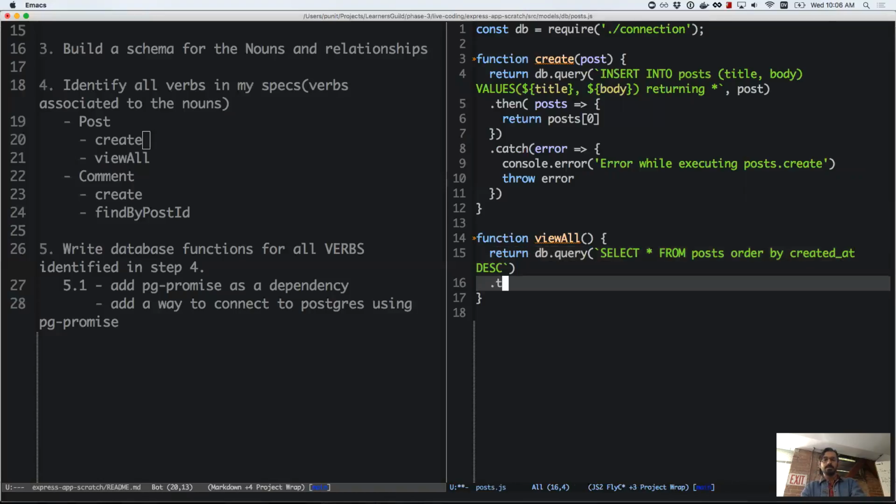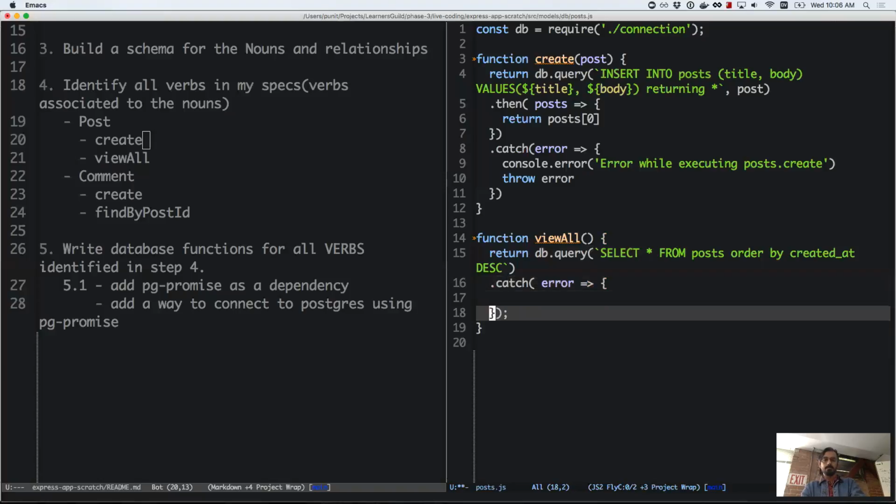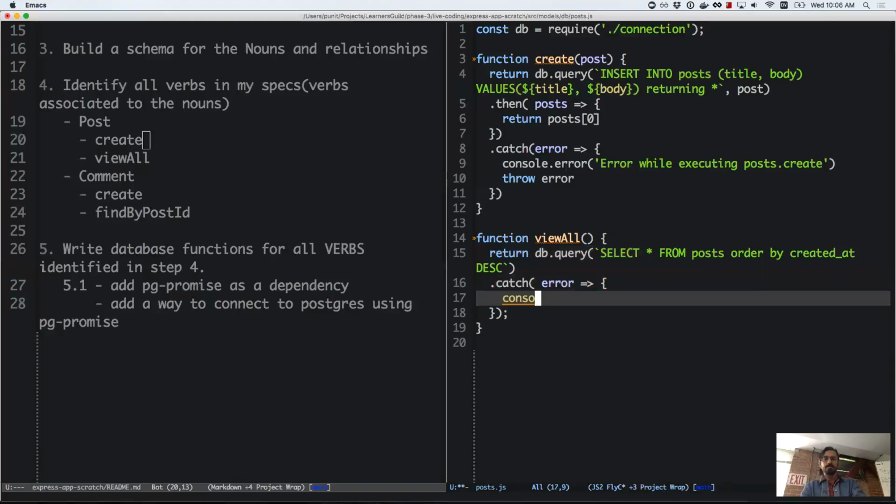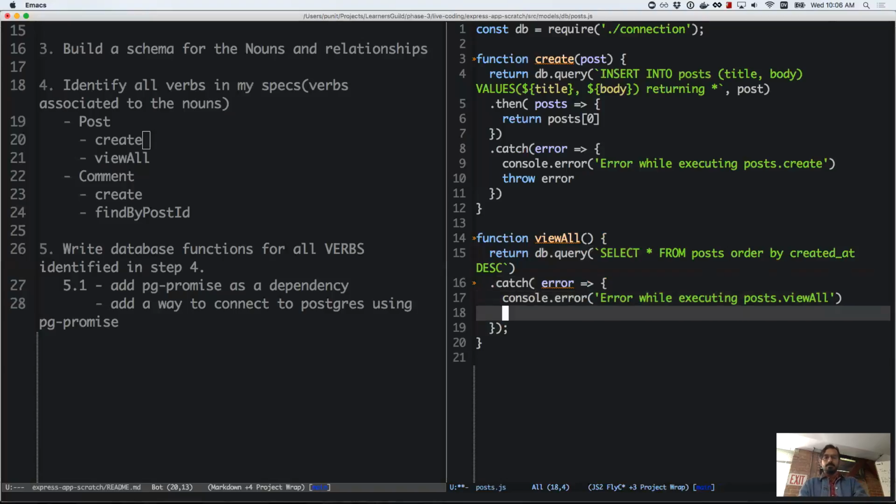And then do the same thing. So console.error while executing posts. Okay, so now that we have these 2 functions, we want to export these 2 functions.